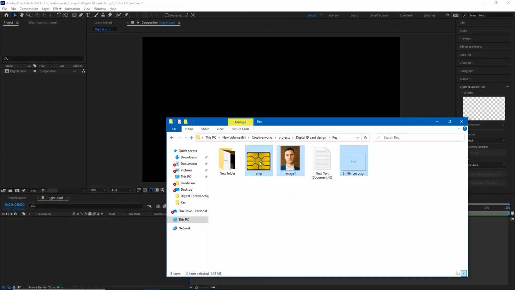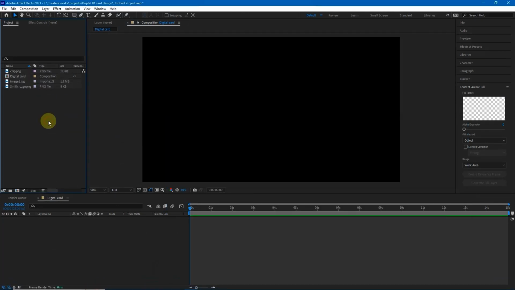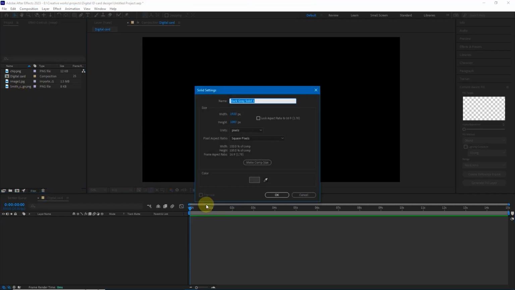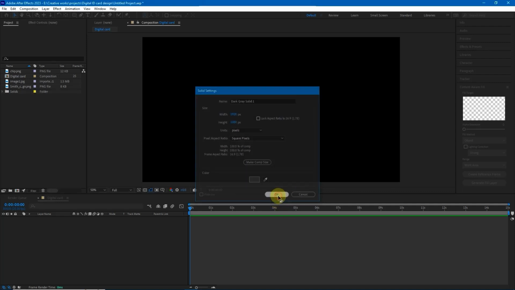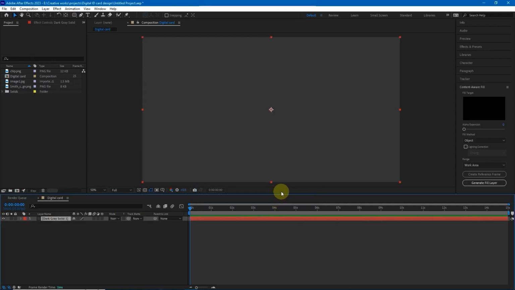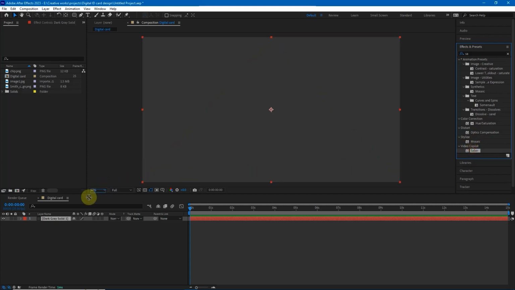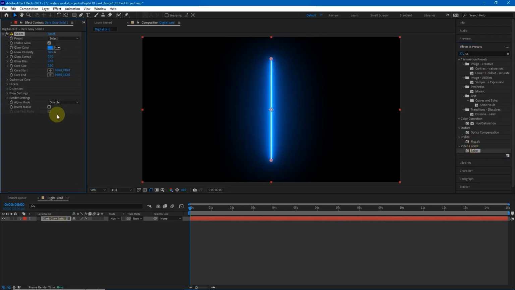Select these images and drag and drop them to the project panel. Right-click on Timeline and create a new solid. Click OK. Now go to Effect and Preset and search for Saber. If you don't have Saber plugin, you can download it from the link in the description below. Now drag and drop it to the solid layer.